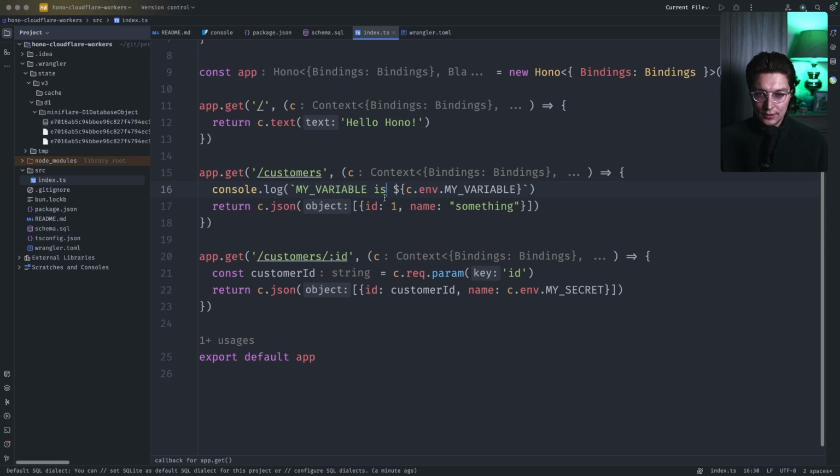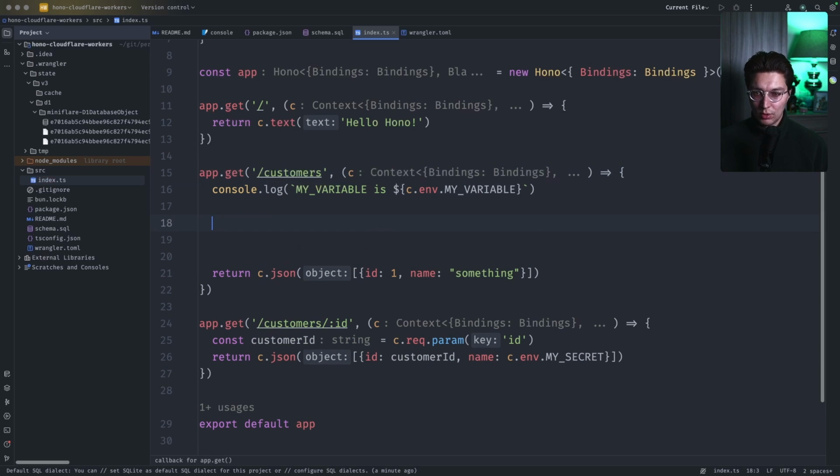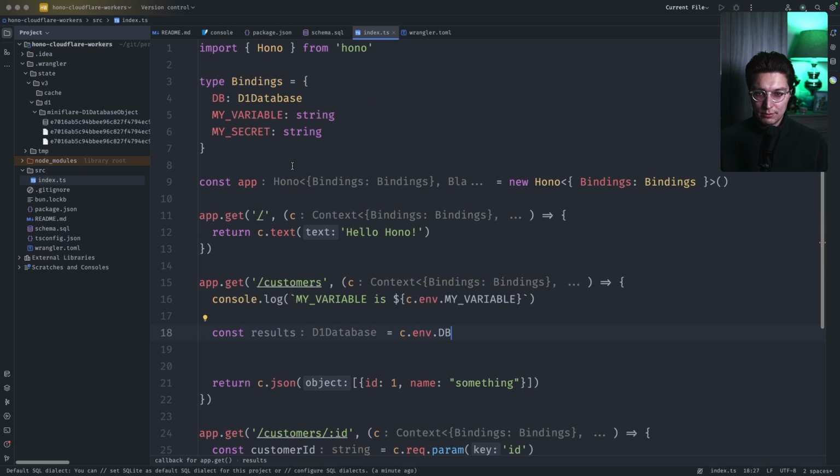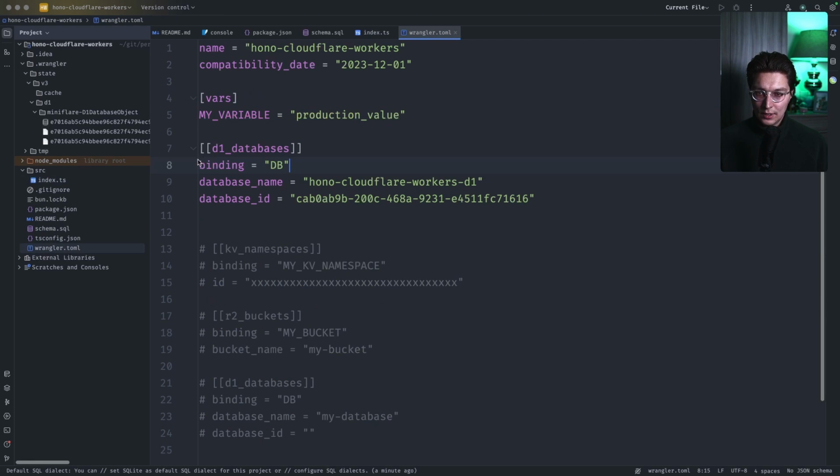And finally, we want to go back to our application, and then we want to query customers in this API call and query customer by ID in this API call. So it's quite easy to do. So what we want is const results, and we want c.env and then db, and it's called db because we added naming like this. And also if we go to our toml file, you see the name of binding is db. So if it was something like db1 or my db, this will be the name that you should use, but we just have db.